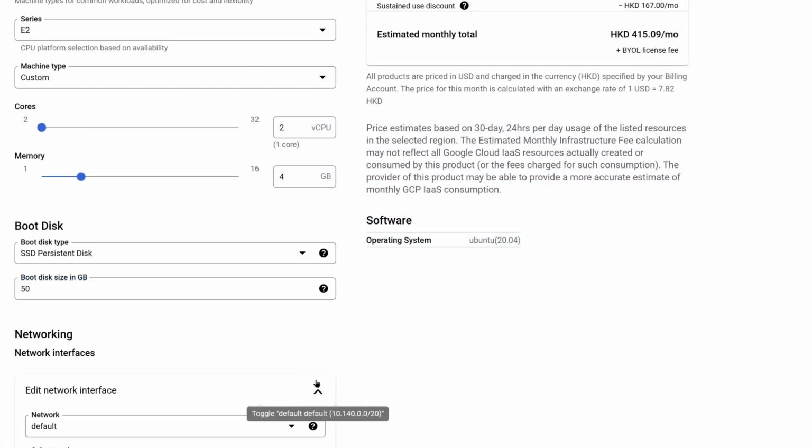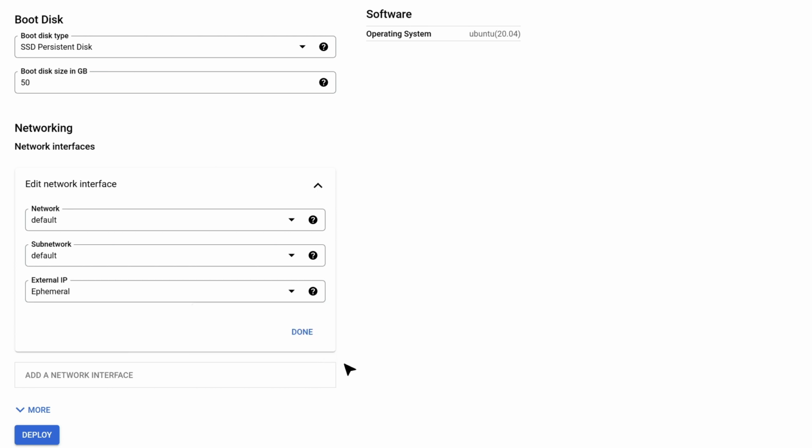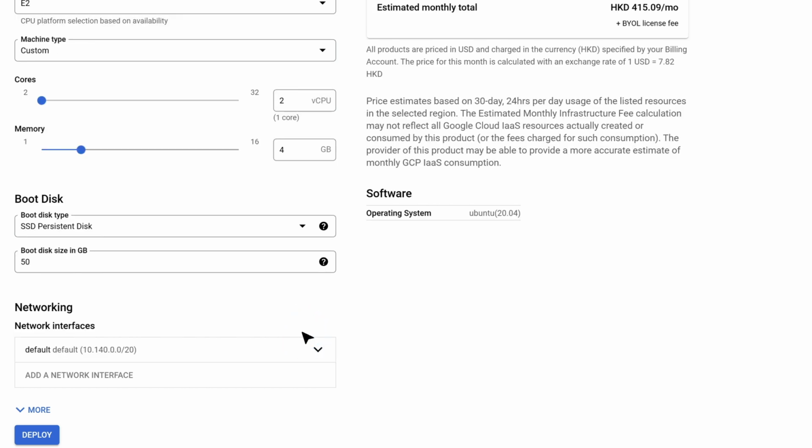Then we go to network interfaces. Here we choose default. Then in external IP, we choose ephemeral and click on Done. Now we have a working public IP for our PBX. When everything is finished, we click on Deploy.